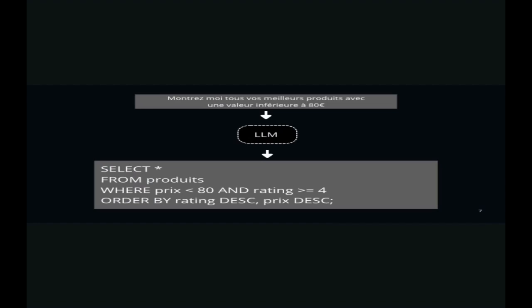Here's an example to better explain the queries applied to our SQLite database. For example, a client might ask, "Show me all your best products with a price under 80 euros." What happens is that our LLM, the model we use, will analyze this request and automatically turn it into an SQL query. Here is the SQL query that corresponds to this question. Next, this query is executed on our SQLite database to get the result, and finally, the result is delivered to the client in natural language.